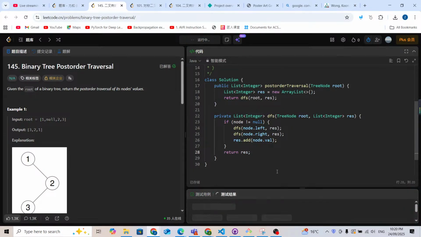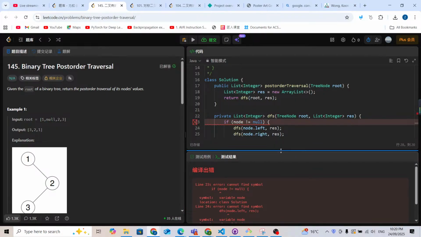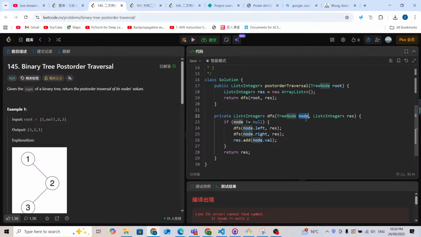Now let me run it to check if it works. What is wrong? Cannot find symbol. Node. Yeah, because here I defined the root. It should be the node, because here I'm going to define this function using node. Yeah, I think that's basically all about it. So here we pass the result. Maybe you want to use answer; I think it doesn't matter. So here we're going to use answer, the answer array. Finally we're going to return this answer array.